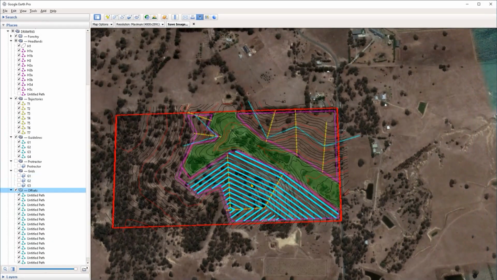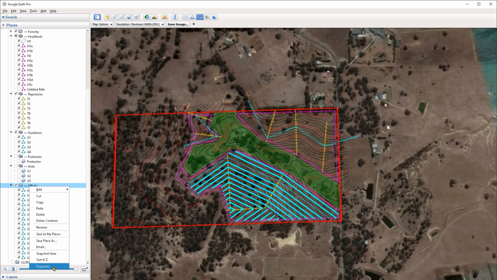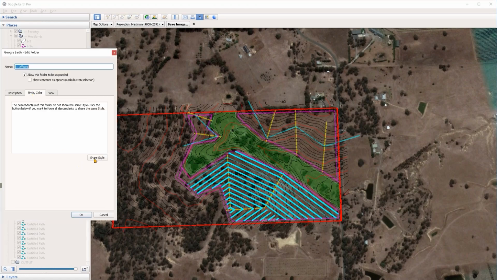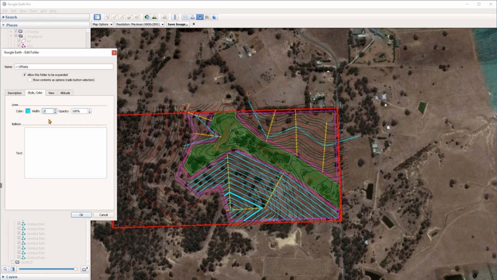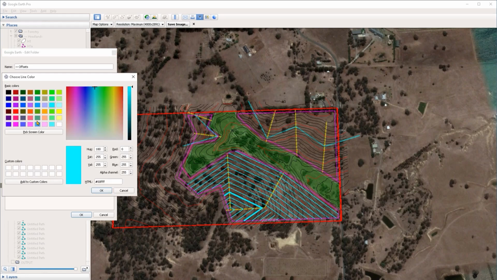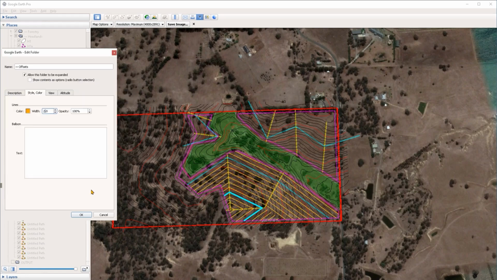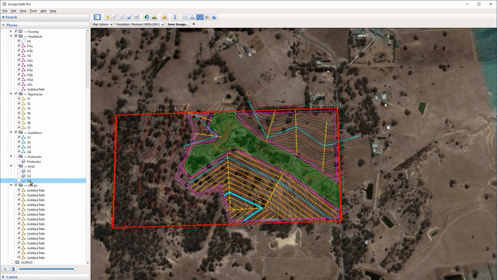If I want to change the style of all of these offsets all at the same time, I can just apply a style to the entire folder. So I'm going to just right click on the offset folder and go under properties, and under style and color, I'm going to click on the button where it says share style. And now I'm going to adjust the width of all of these lines to maybe 2, and then change the color to something like, let's see if orange looks good. The guidelines, I want to keep those looking differently, because if we have to apply this pattern on the ground, then we can just mark these guidelines on the ground and then start offsetting from them.